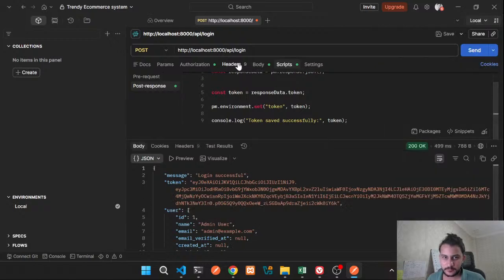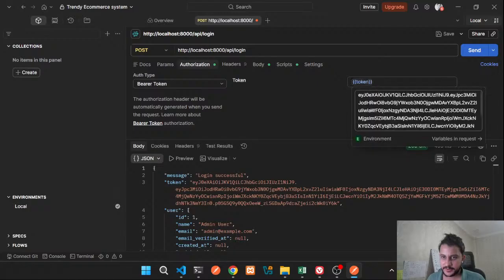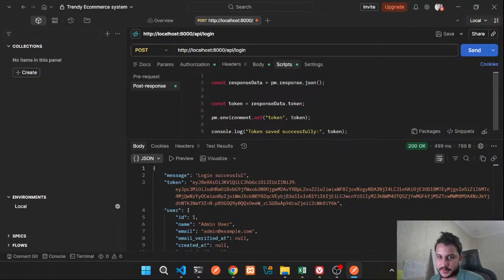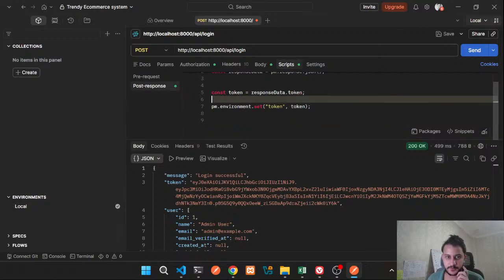Now, okay, the token, as you can see here, the token, and the script first gets the response, he accesses the token. After that, environment sets the token to the token variable. So this is the value of the token. After that, console the message alert for the token.